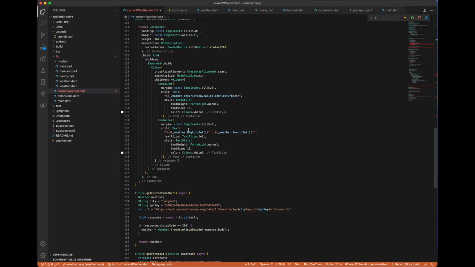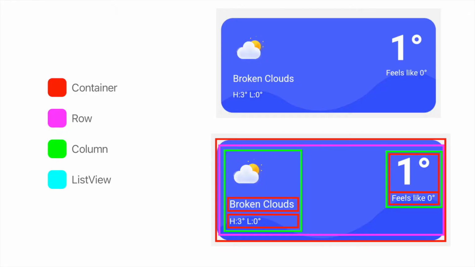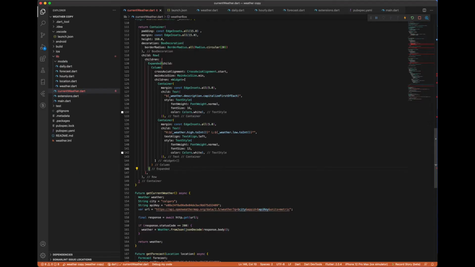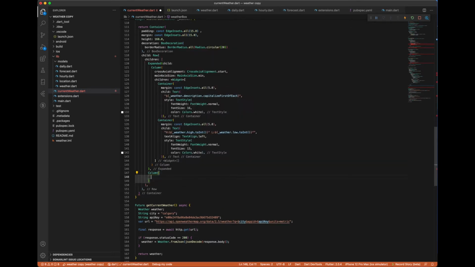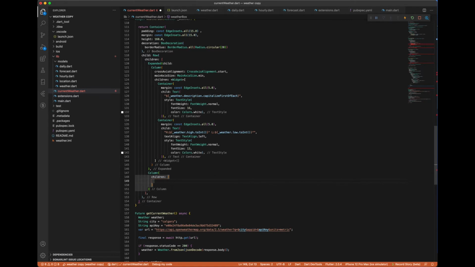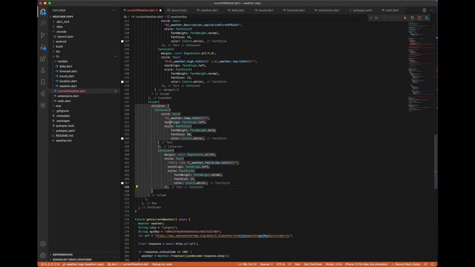Next up, we're going to add the second half of the row. There's in there, looking back at our diagram, a column with two containers. Both containers contain a text widget. Right after our expanded widget is where we're going to insert this code. We have a column with children, which is going to be an array of widgets. In here, we're going to have two containers along with two text widgets. Perfect. All right, we have our two containers here along with our two text widgets.